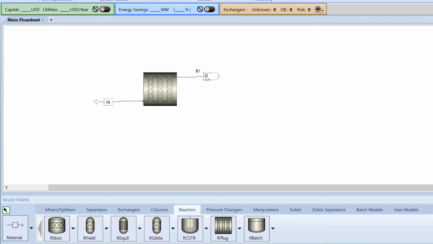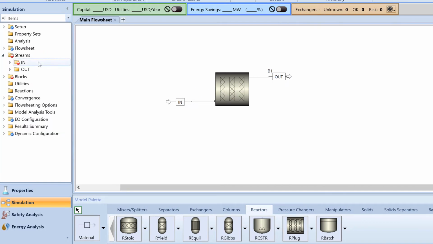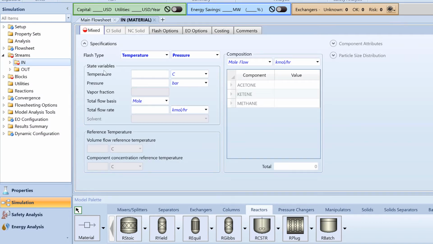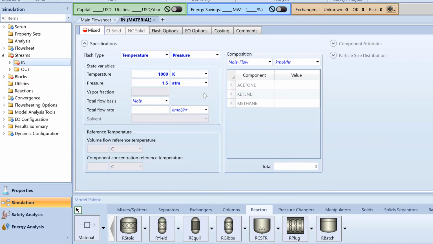In the navigation pane in the Streams folder, double-click on the In folder to access the Specifications menu for the inlet stream. Then specify the temperature to 1000 Kelvin and pressure to 1.5 atmospheres. Next, specify the total flow basis to mass with a total flow rate of 8,000 kilograms per hour. Then specify the composition to mass frac with a value of 1 for acetone.